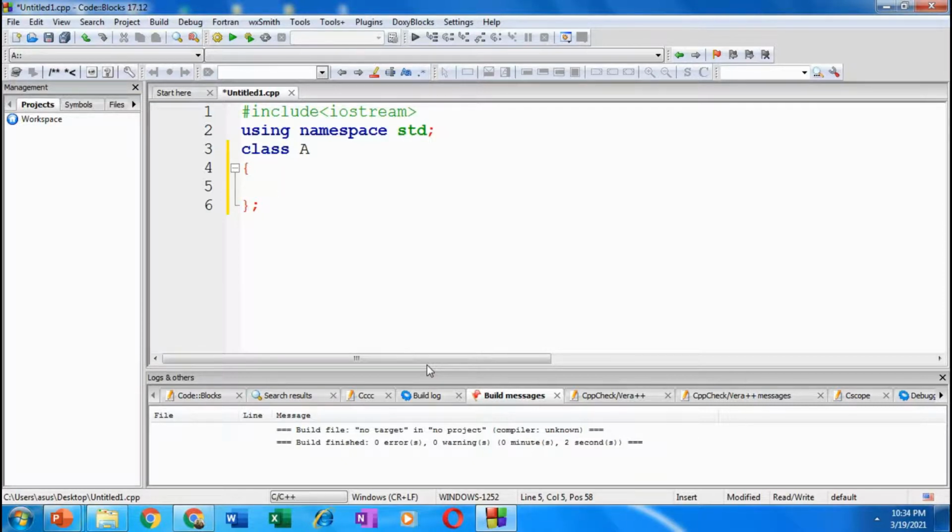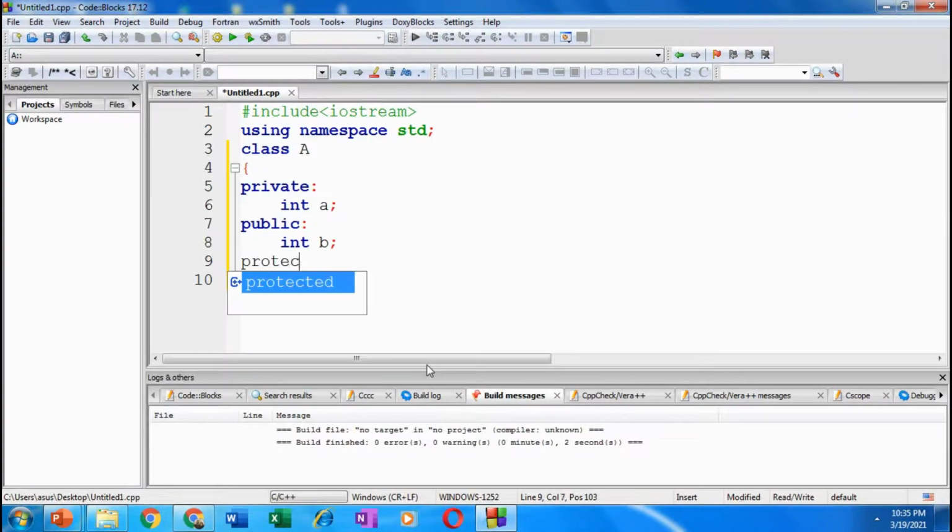So let's start adding members to the parent class, that is class A. Here we are going to add private, public and protected entities to class A. So first let's add private. Let's say A is a private member. Now we will add public. Let B be public. And now we will add a protected member. So that's it, C.